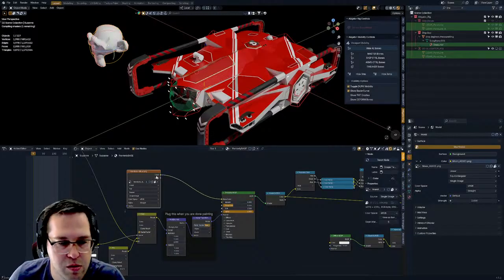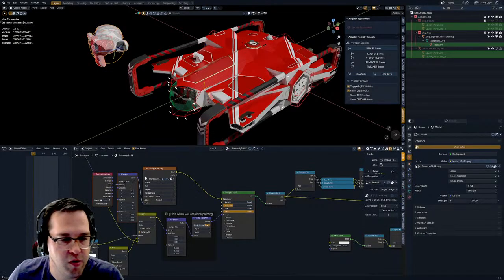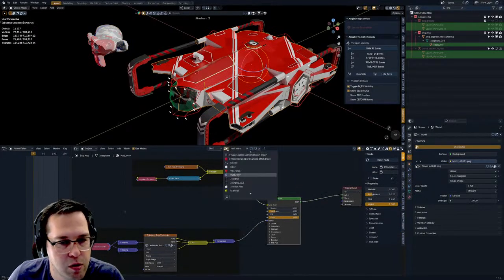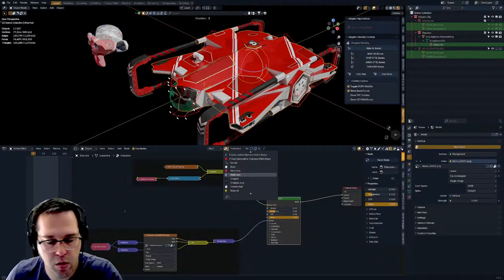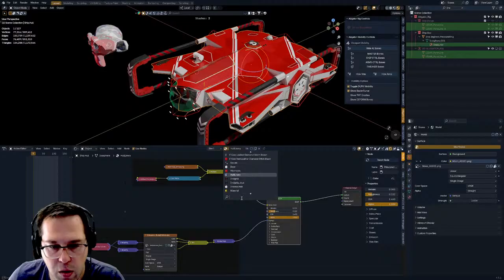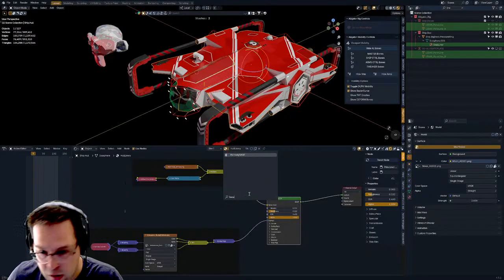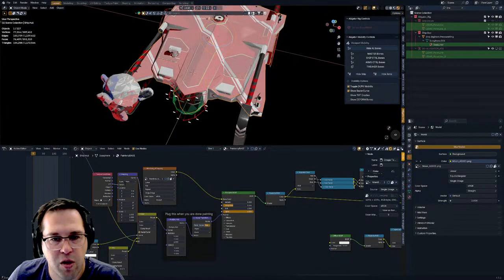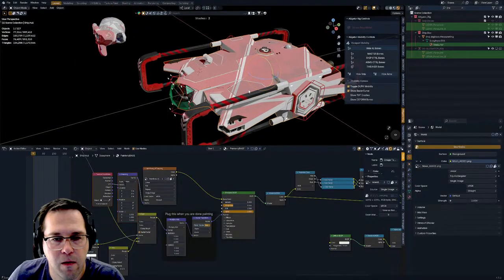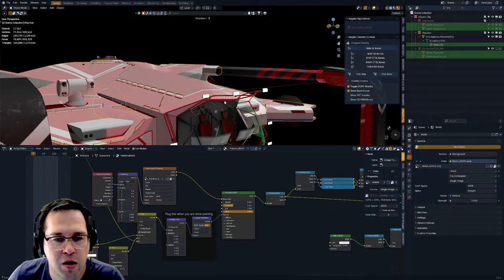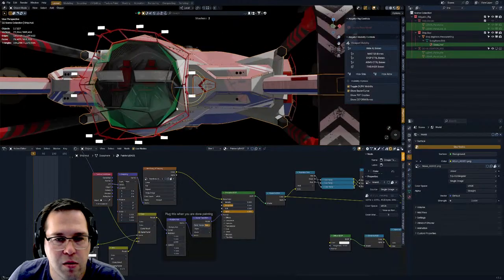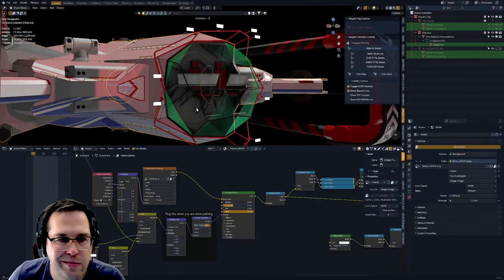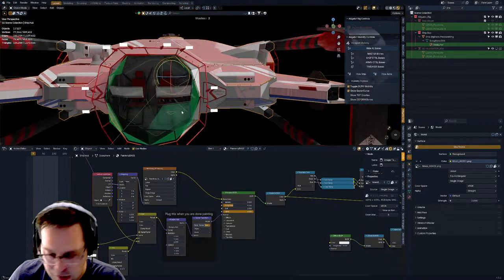Oops. Let's do this. Should be UV. Okay, and then let's switch over here and change this to painterly base. Painterly base. Okay, it's gonna take a minute to load everything. Okay, so that's good. It's loaded in. It doesn't quite look right, which I guess is to be expected. All right.